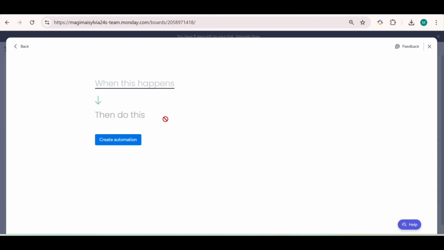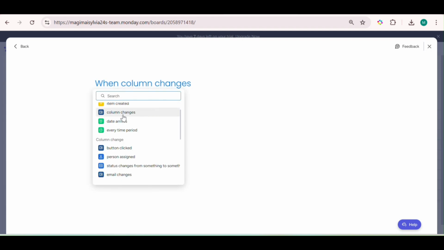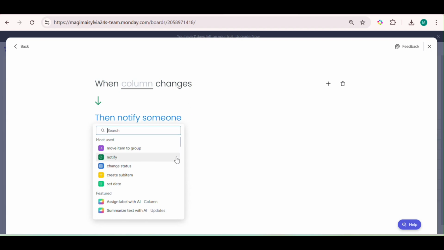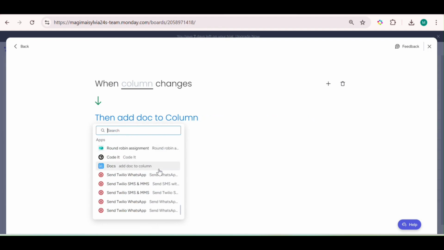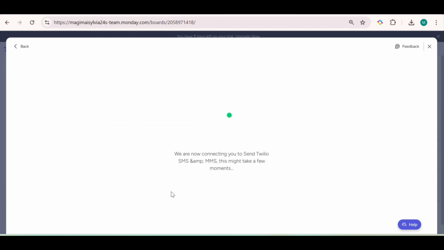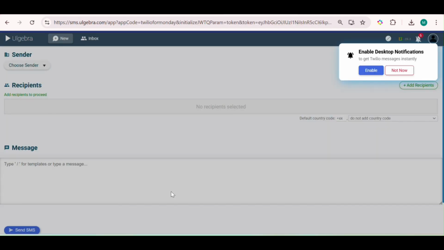Select the trigger by clicking When This Happen, and from the list of available triggers, choose Column Changes. Select the action from Then Do This field, then scroll down and choose Send Twilio SMS from Sender Number to Recipient Number option. Hold on until the page is completely loaded, then move to the next step.